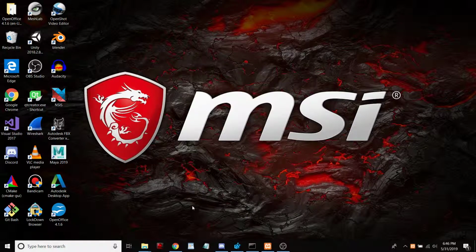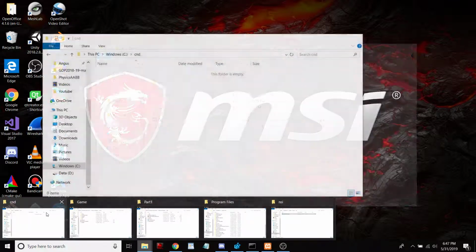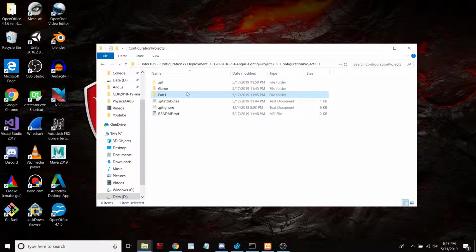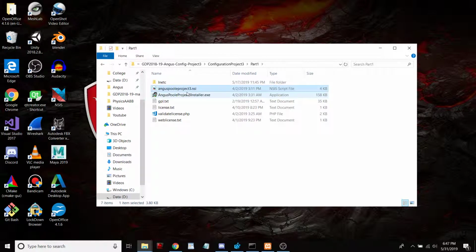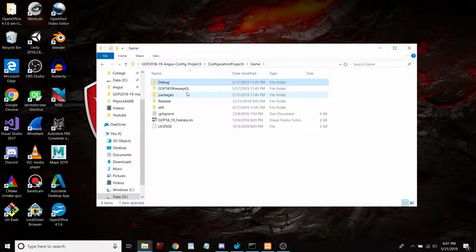So this project's a little bit different from most of the others in the sense that the graphics and the actual game itself aren't really important. This course was more about configuring installers and deploying projects. So the project itself is split up into two folders, this game and part 1, which contains the installer as well as the licensing page and all that, and game contains the actual game itself.